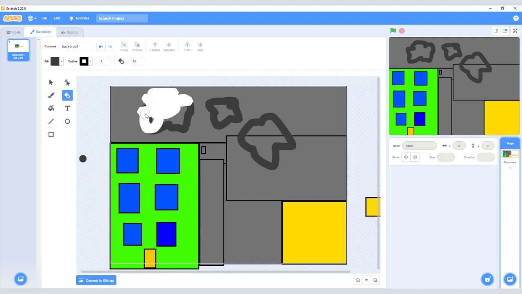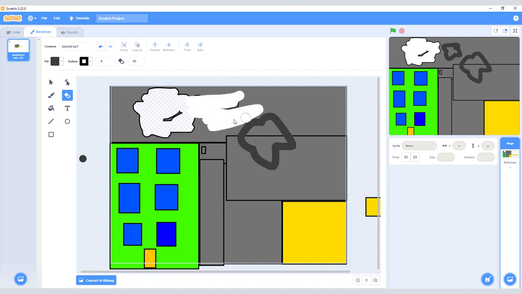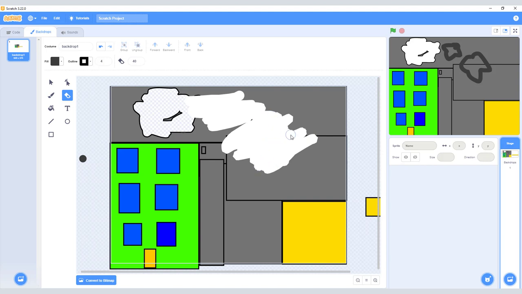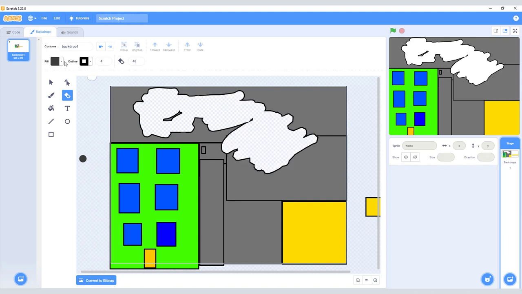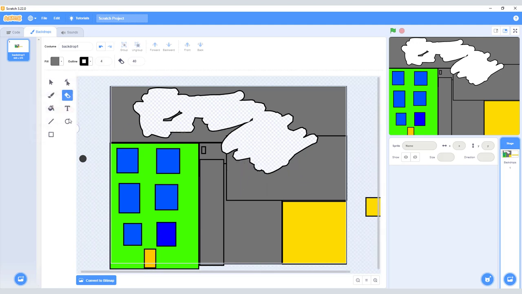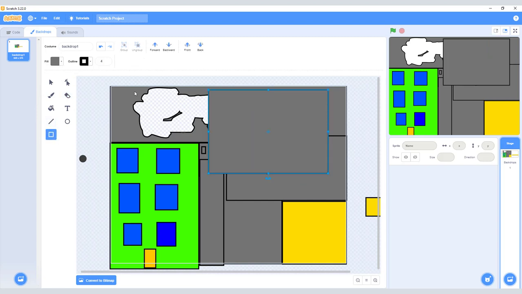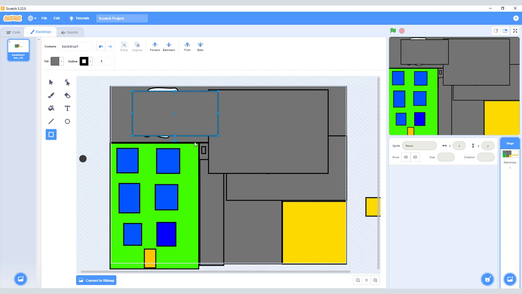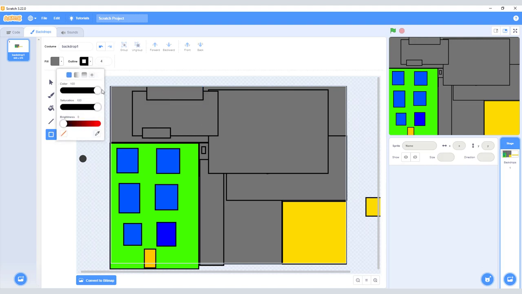Now, no need. You can just repaint this. And if you want, you can also do it in MS Paint or any other paint software. Now, color picker, and now go to the square tool, and now you can remove the outline if you want.